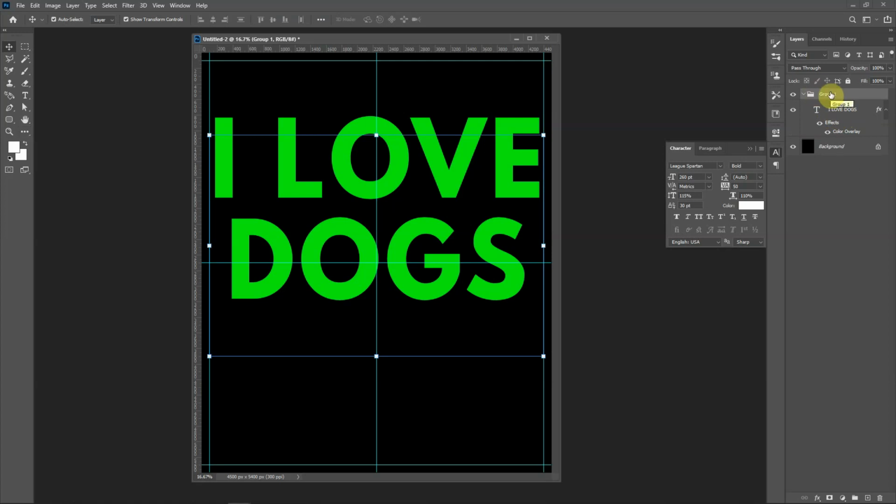Now, once I have that done, I'm going to hover my mouse over the color overlay, and then I'm going to press and hold the left mouse button. I'm not going to let it go, and then I'm going to hold the Alt key on the keyboard, and I'm going to drag that color overlay into the group over the word Group 1 and let go. And now you see we have color overlay. The effect is in the group folder. It's no longer in the text.